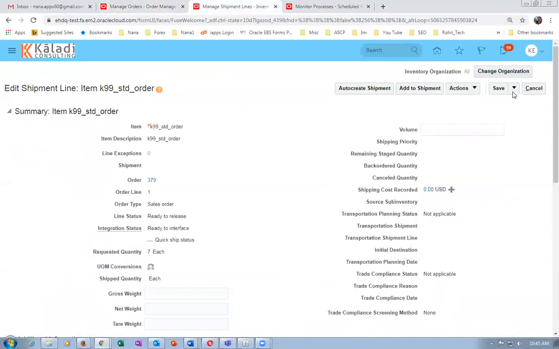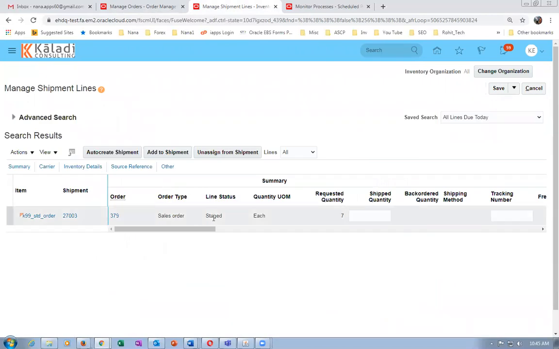Here, what happens? You go there, and then you give a save and close. Now, find 379, the order number, save and close. Now, it will show you as staged actually. 379 will be staged. And then the system also created a shipment number because we are now seeing an auto create shipment actually. Staged means what? The picking is complete now.